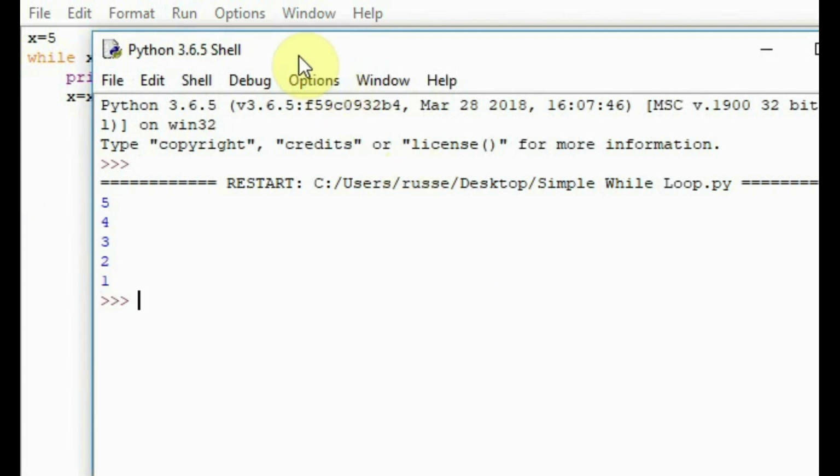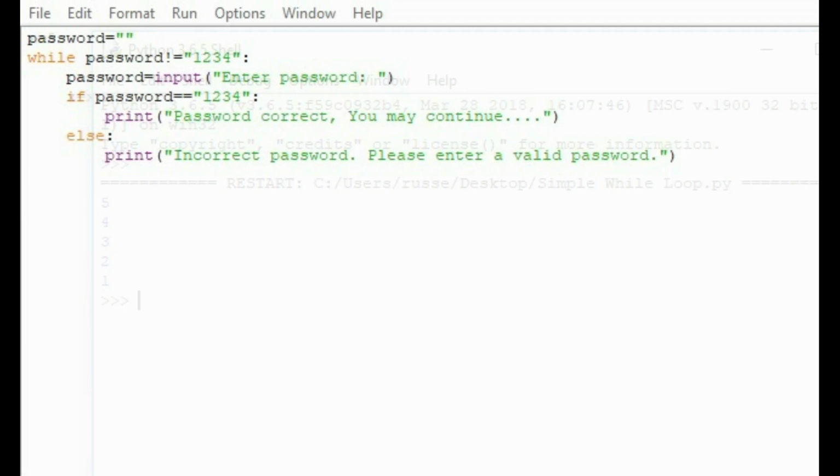And you can see 5, 4, 3, 2, 1, and the loop stops. Here is another example of a while loop.